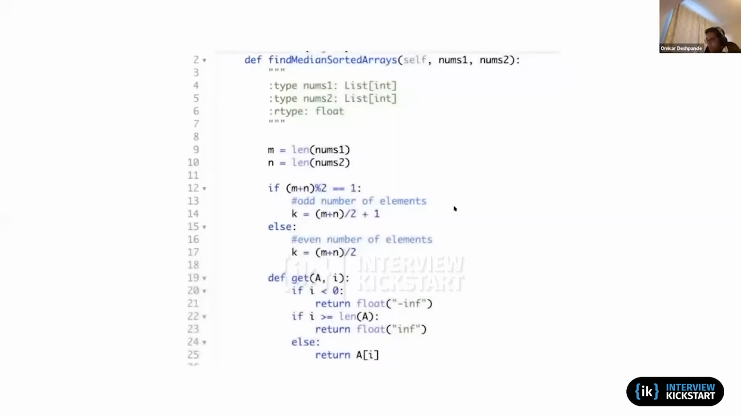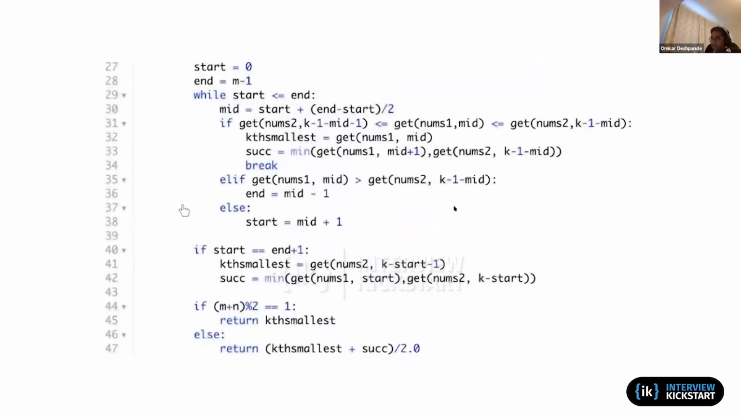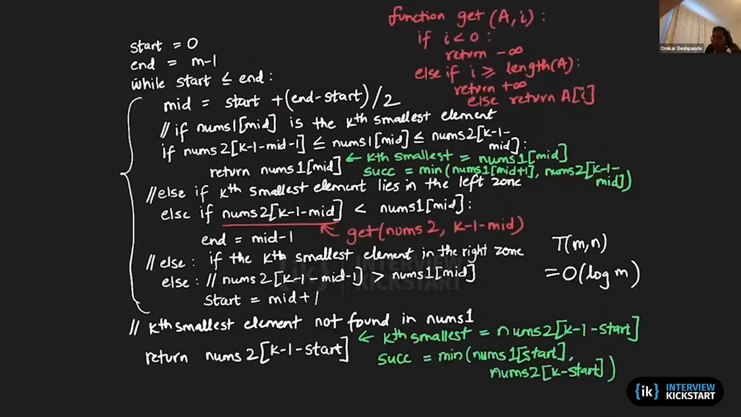So let me just verify that I haven't forgotten anything here. This part, this is the core piece of code, and in the code I have written get everywhere blindly, even though it may not be required in a bunch of places. But yes, I think this should work.